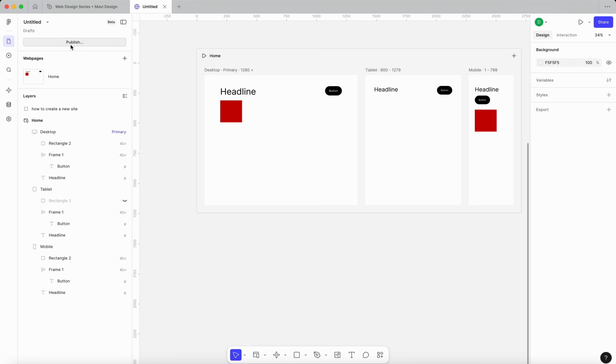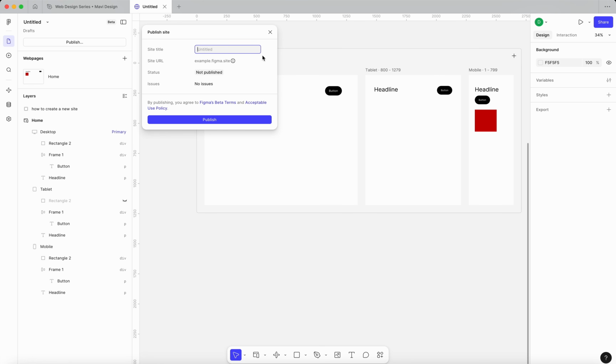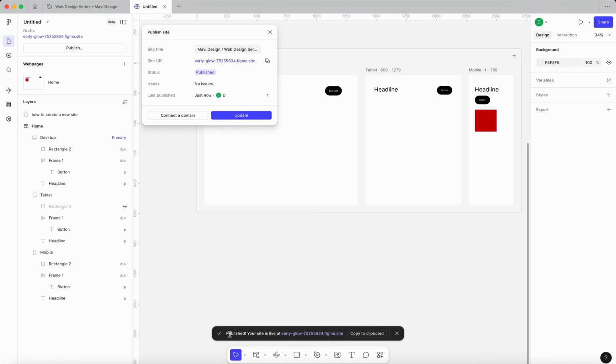But the key thing here is that if I go to publish now and I do the site title like Mavi Design / web design series, this is going to be our title, and it's not published. We got the example.figma.site, and if I click publish, it's gonna load for a while, it's gonna be spinning, and now it's published, right? It says published, your domain is published. You can see that we have this sample site URL.